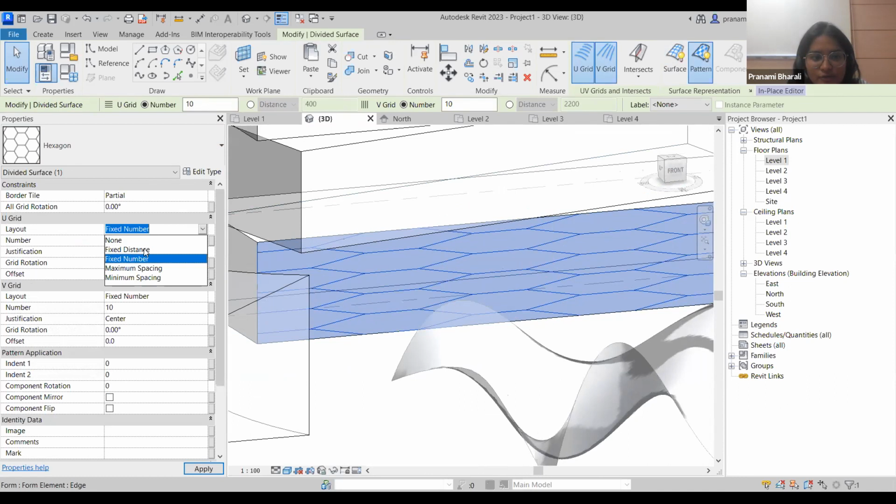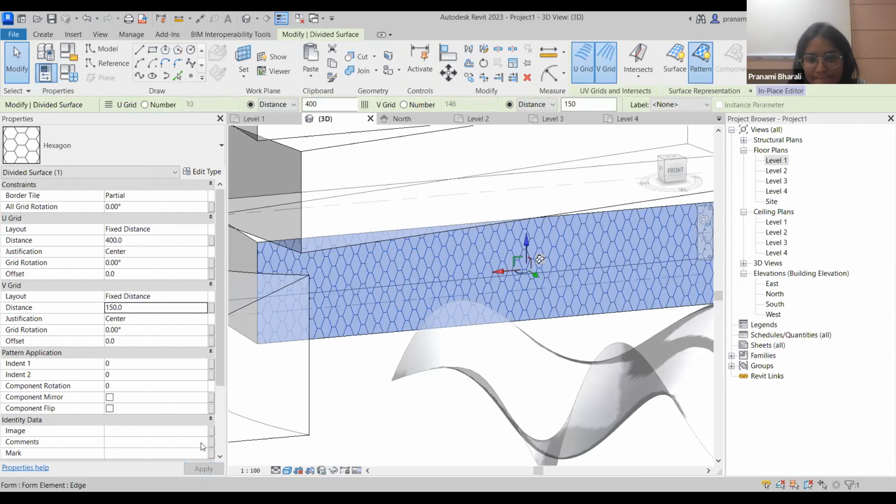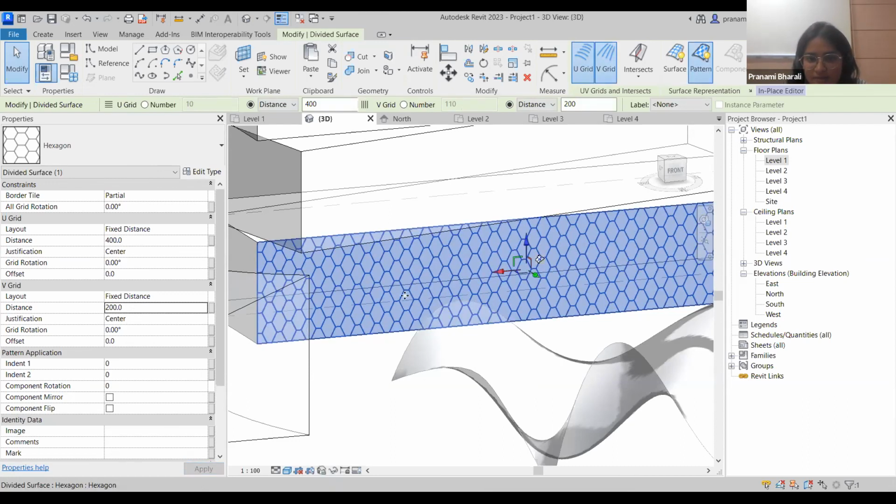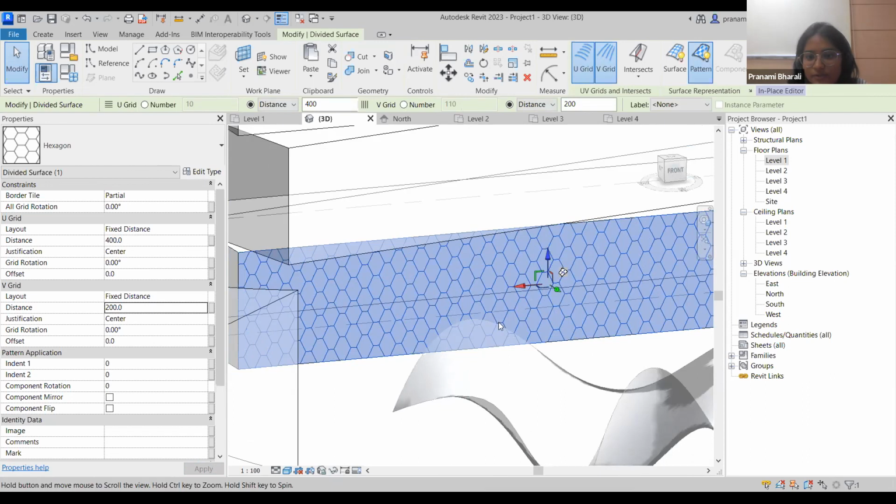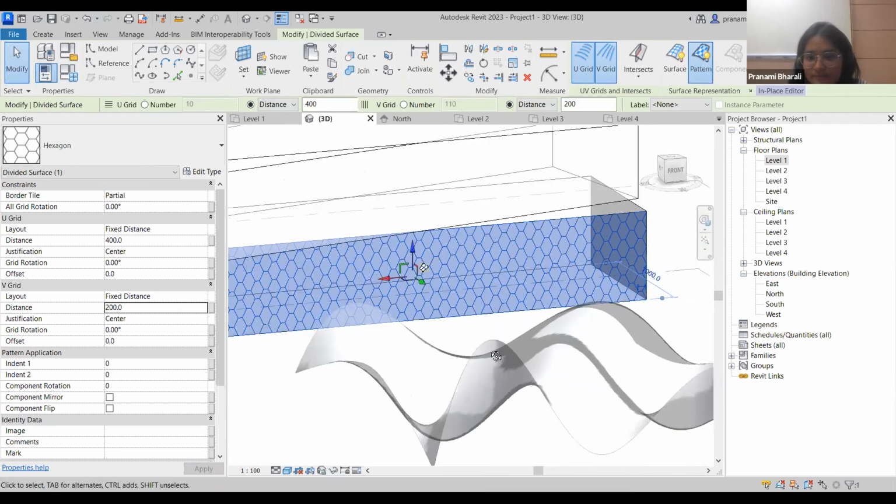So what I will do, I'll go for the distance maybe. Okay, and select this also as distance. And maybe I'll give the distance here. I will give maybe 400 suppose, and in here I will try to give 150 suppose, let's say. Okay, something like this has been created. Let's increase this to 200 suppose. Okay, something like this has been created. So this is how my pattern is looking, right?